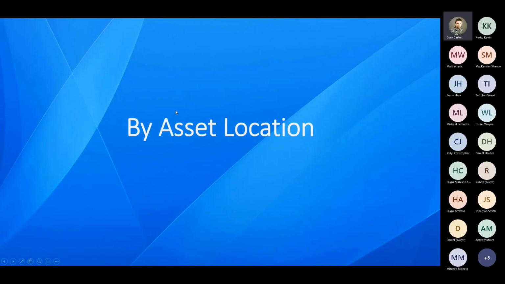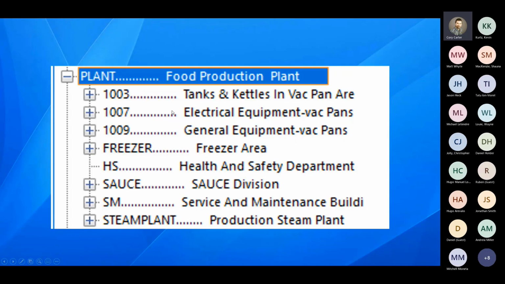So the first example we're going to look at is by asset location. In my example here, we've got a plant. Here's our building, our food production plant. Within our food production plant, we have different lines. We have our tanks and kettles, we have our freezer area, our sauce division. So this is our facility, and these are departments within that facility.